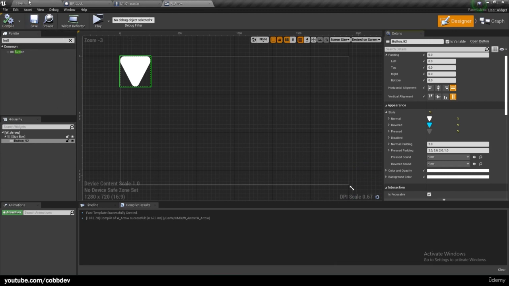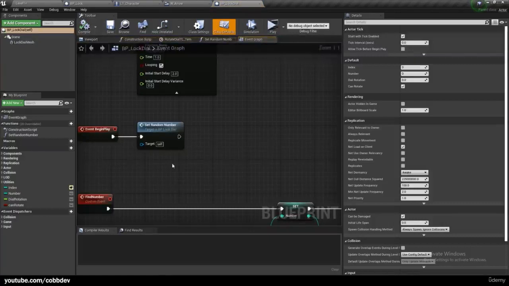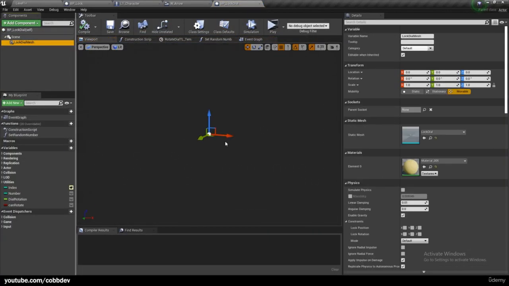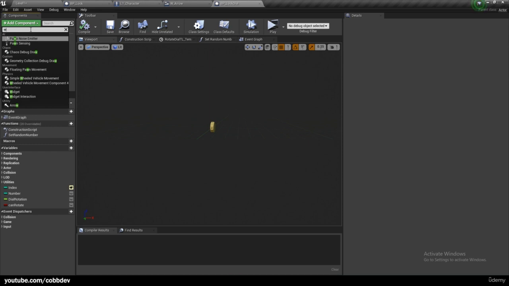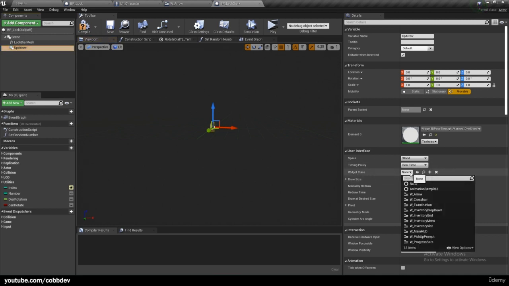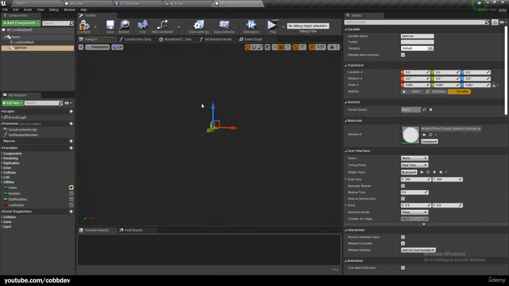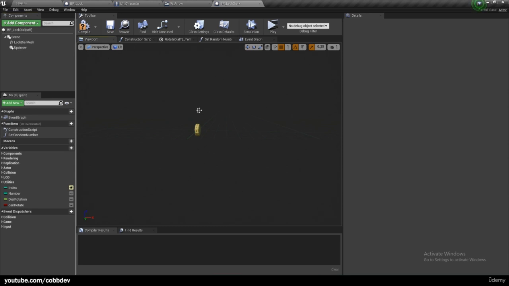So now in our lock dial, if we go to blueprints, actors, lock dial, we need to add these widgets. So let's add a widget component, and we will call this up arrow. And over here in widget class, we need to change it to arrow. The scale is going to be 0.001 on all axes. So it's real small.